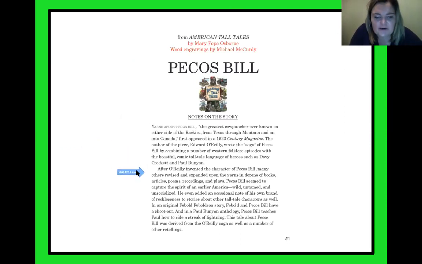Let's read this paragraph. I'll give you a few seconds to look for yourself. So right here it says, many others revised and expanded upon this in dozens of books, articles, poems, and plays. So he seemed to capture the spirit of an earlier America, wild, untamed, and unsocialized. So that's what drew people to him. He's kind of crazy, kind of wild, and people like seeing that.